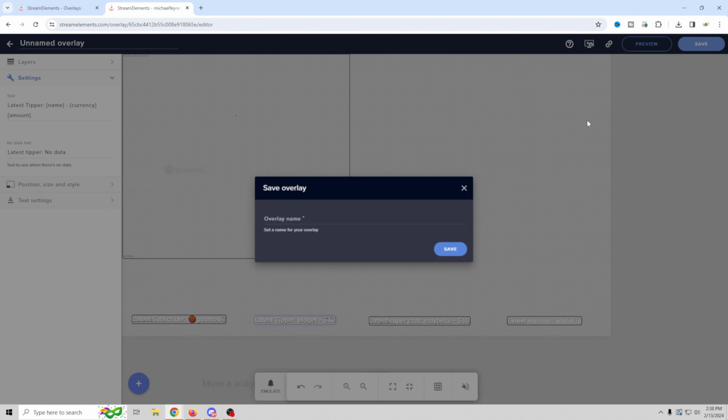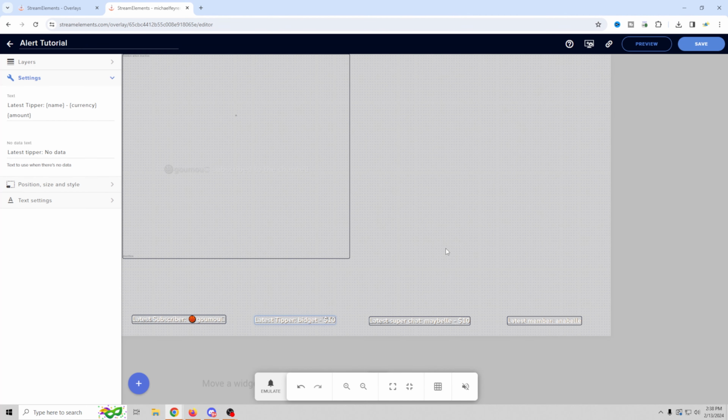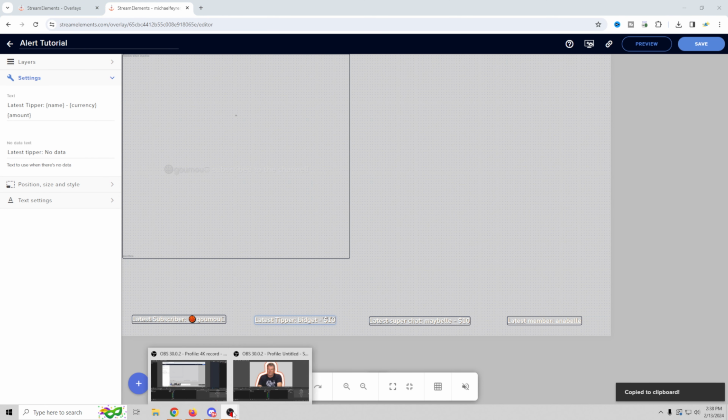So we're already set. We're going to click save and we're going to put our overlay name in here. We're just going to call this one Alert Tutorial. And we're going to click save, and there we go. All we need to do now is copy our URL right here, and then we can go into OBS.